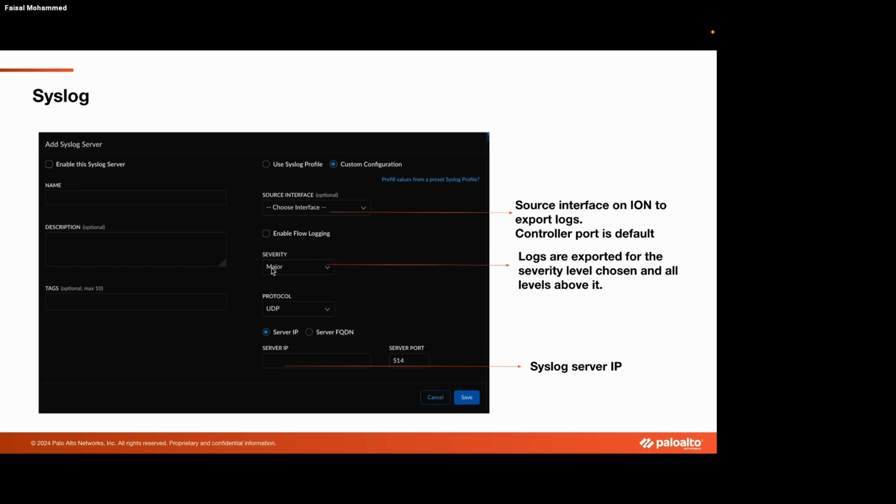So it depends on the severity. At a minimum, what you select, it will be forwarded. By default, it uses UDP protocol. You can opt for TCP and define the server port number and the server IP for your syslog server.